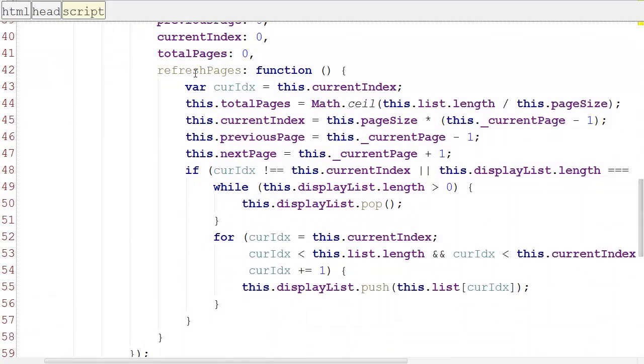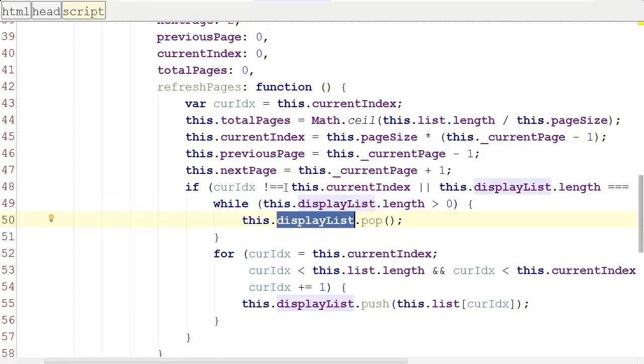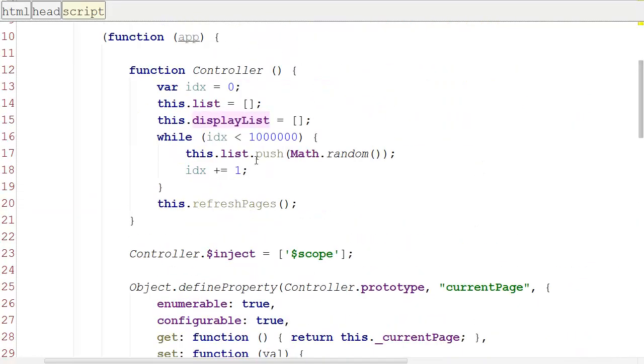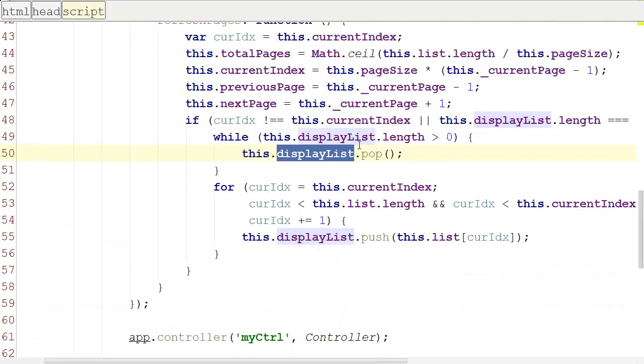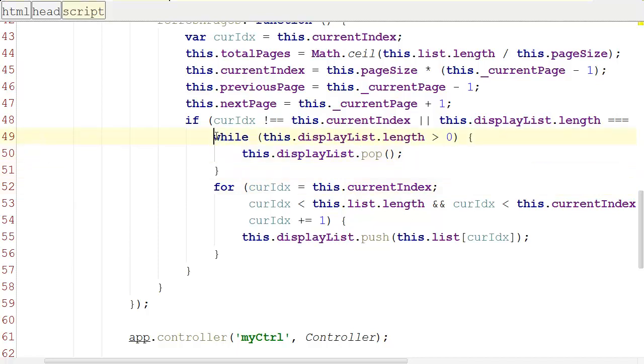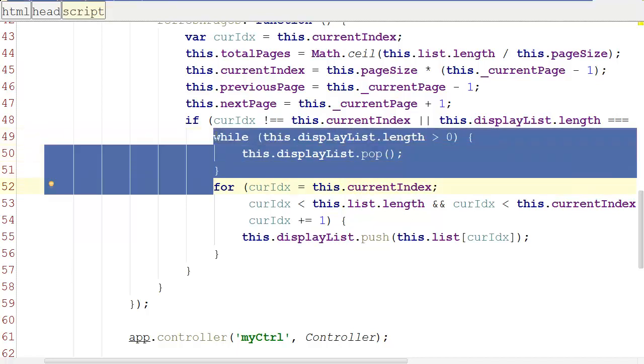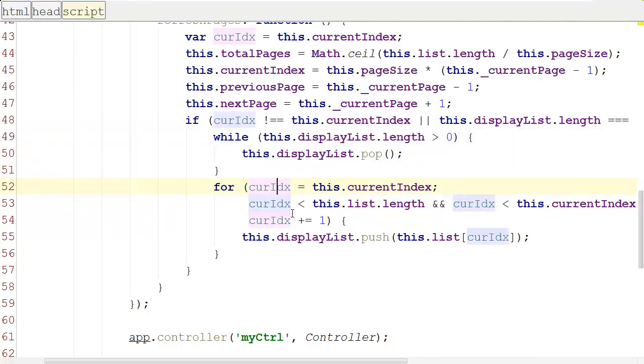The main functionality happens in refresh pages. That's where it computes the total pages and the index of the previous page, and then if the current index changes, it does a couple things. First, it goes through this display list. So remember, two lists. One list that is the full 1,000,000 items, one list that's simply the current page. So whatever's there, it pops it out of the list, and you can look up array manipulation, and there's several ways to clear an array, but this is one of the fastest ways, especially when we're only dealing with 20 entries. And then it takes the index and simply iterates through and pushes those items back into the list, so those are bound and refreshed on that page.